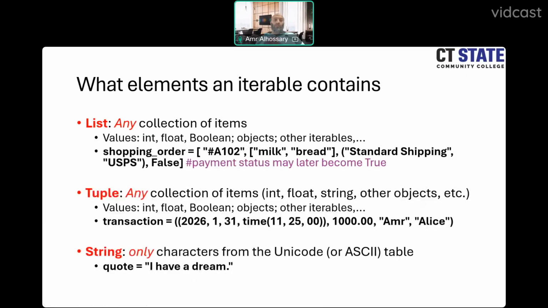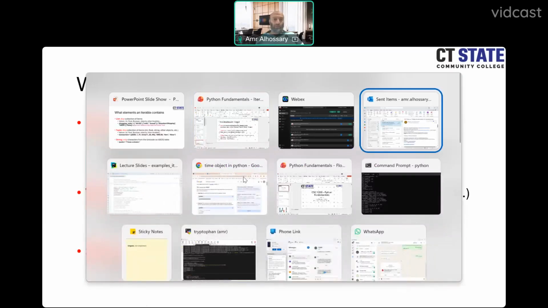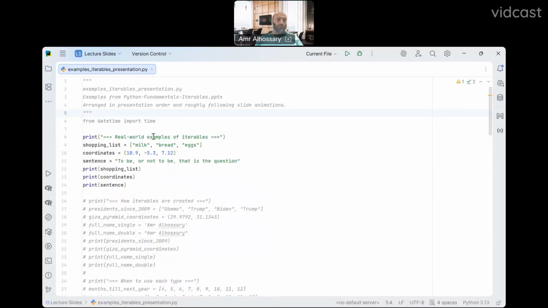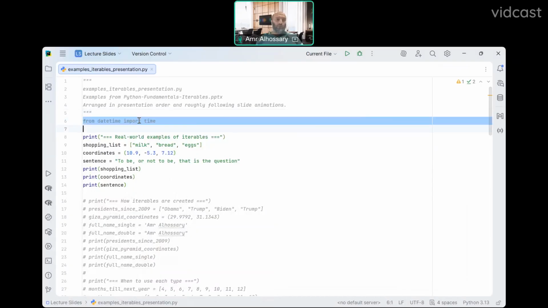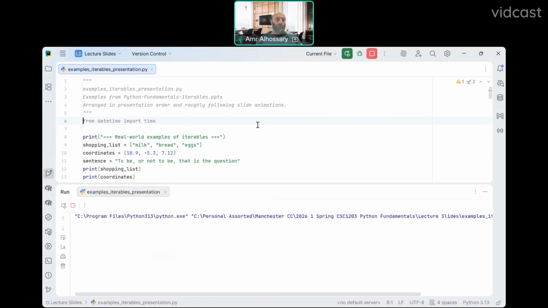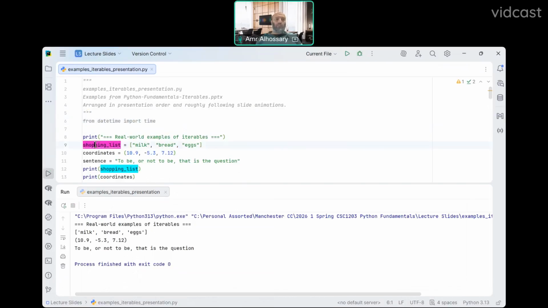Okay, before we go any further, let's test these things and try them on the IDE. We import the date time from time just because we need it later. Let's run these lines. So we created shopping list as a list between brackets, coordinates, between parentheses, and a sentence to be or not to be, that's the question, between double quotes. We print them. Let's see how they are printed.